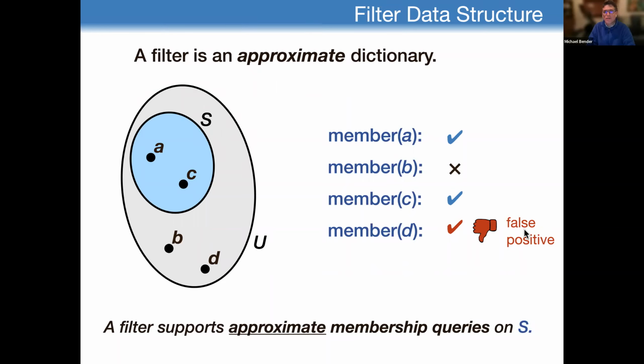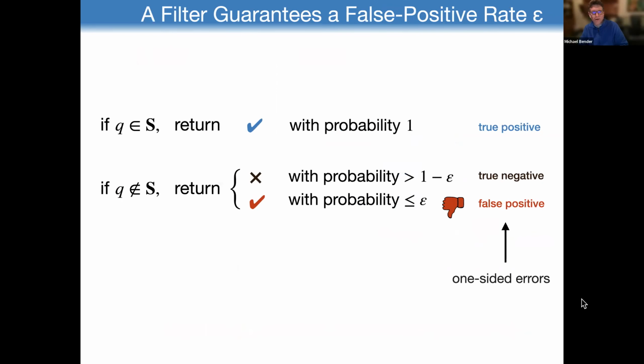Okay, so that is a filter data structure. There we go. Okay, so the thing about a filter is that it guarantees some false positive rate epsilon. So if the element is in the set, it's always going to say, yes, the element is in the set. That's a true positive. If the element that you're querying is not in the set, then most of the time you'll return, no, it's not in the set. So most of the time you'll say, no, the element's not in the set, and that's a true negative.